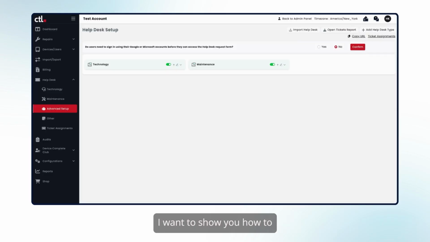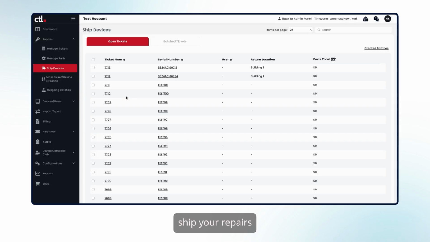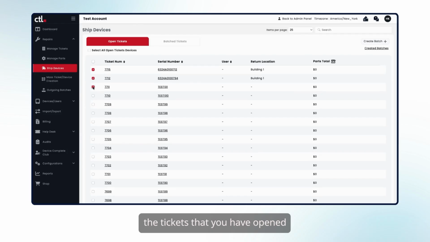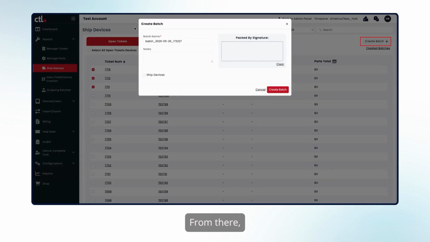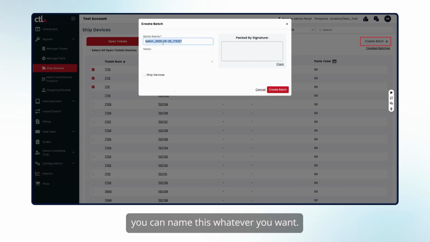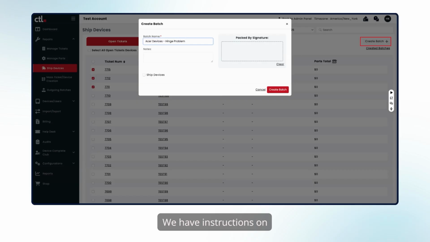Going back to tickets, I want to show you how to ship your repairs after they've been made. This is pretty easy. You're going to click the tickets that you have opened, and then you're going to click create a batch. From there, you can name this whatever you want. If they're Acer devices with a hinge problem, you can batch them however you would like. We have instructions on making shipping easier and more convenient, so feel free to request those as well.